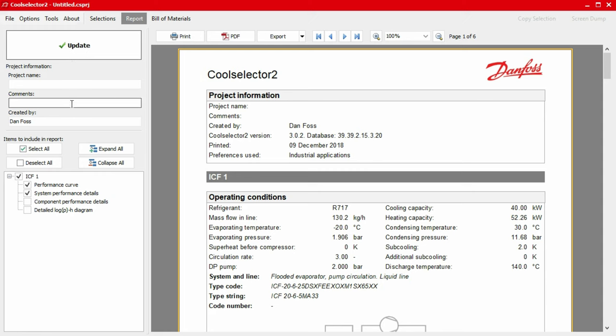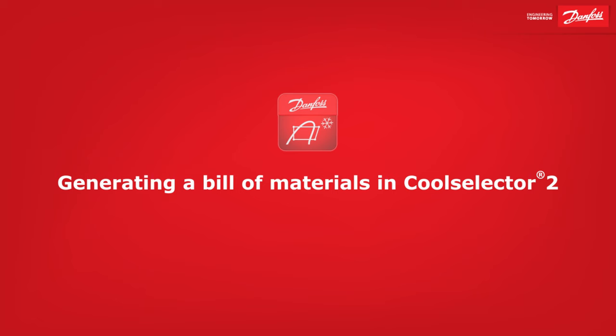Additionally, we can add a project name, some comments, as well as an author name using the inputs on the left-hand panel. Again, simply click the Update button to apply these changes. Along the top above the report, we have a number of options to export the report.